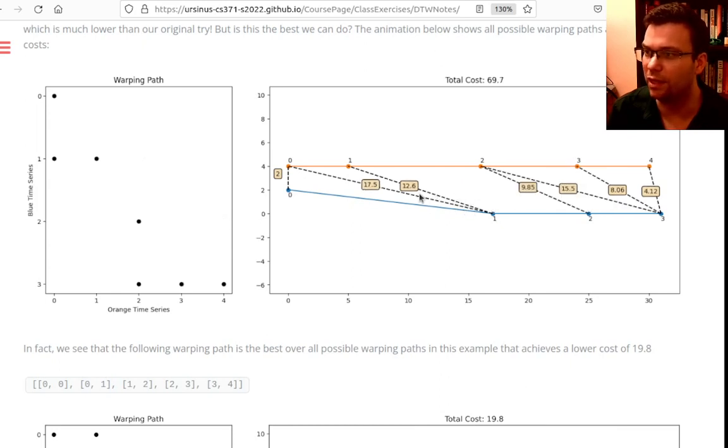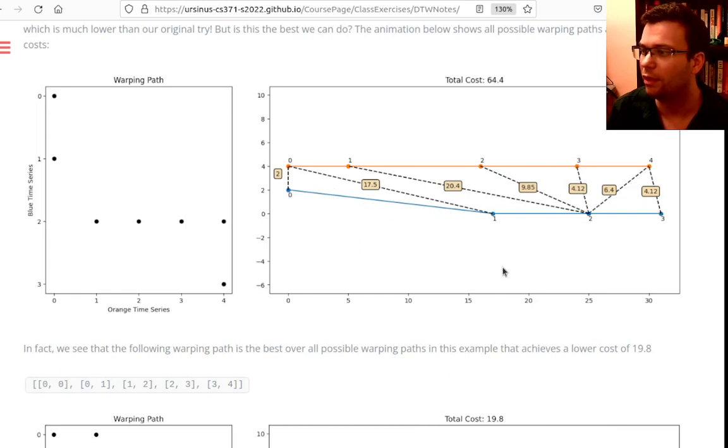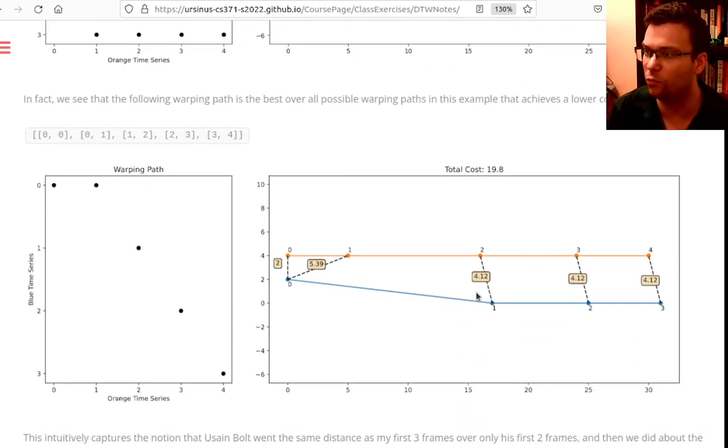And it looks like, let's see, we might have to wait until we start over, but yeah, actually here's the best warping path that I could get. So the sum of these distances is very small. So if Usain Bolt just stays still once, waits for me, then we can both move along at the same time. So that's a very brief overview of something called dynamic time warping.